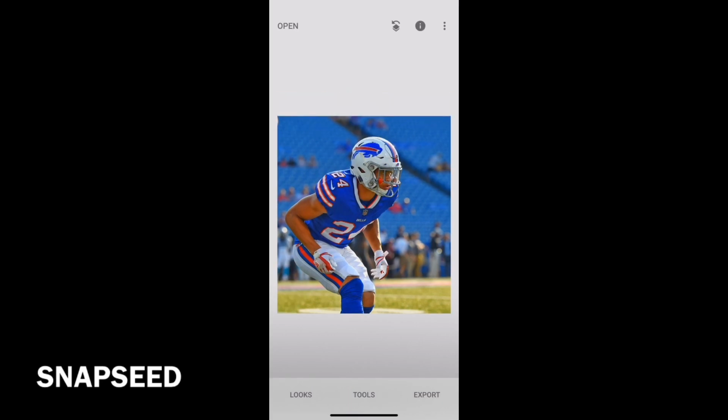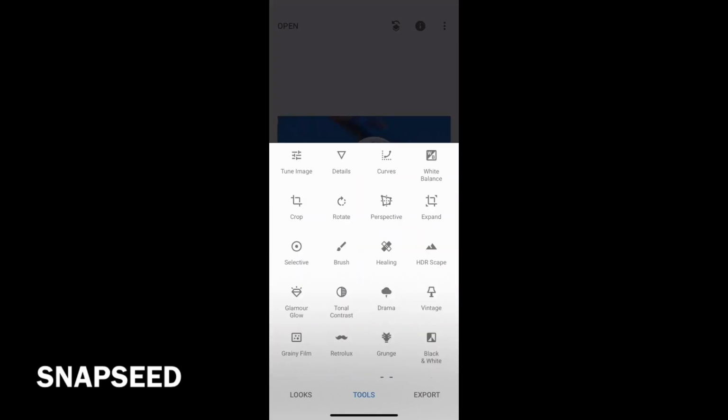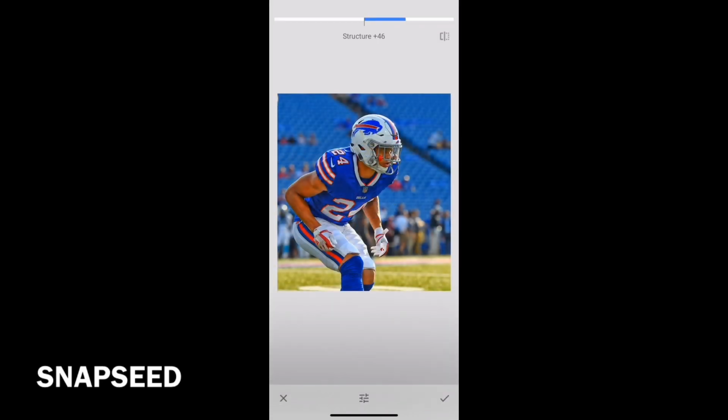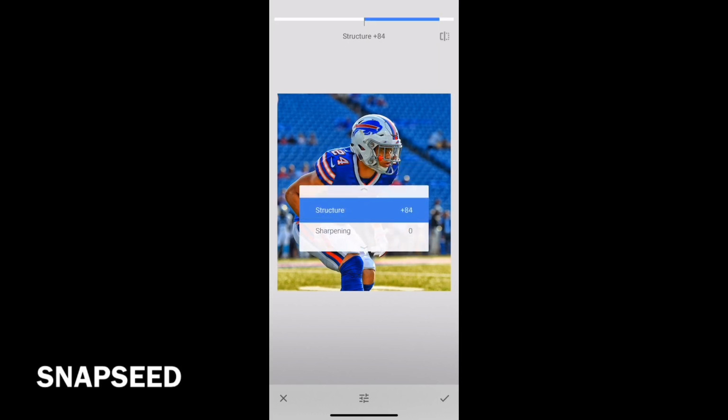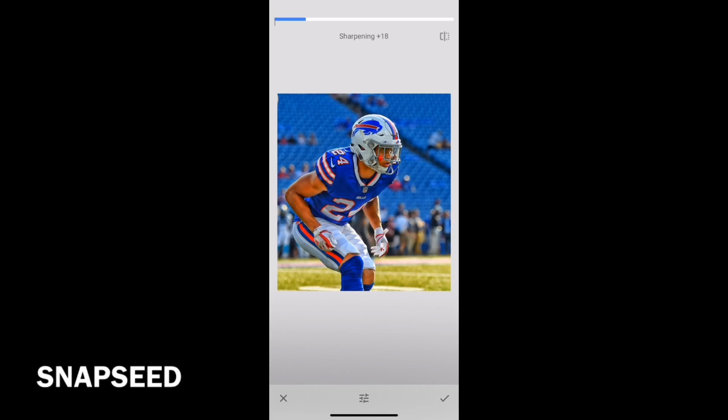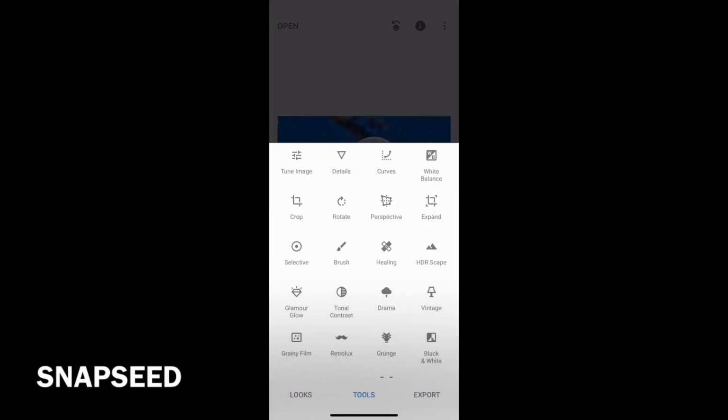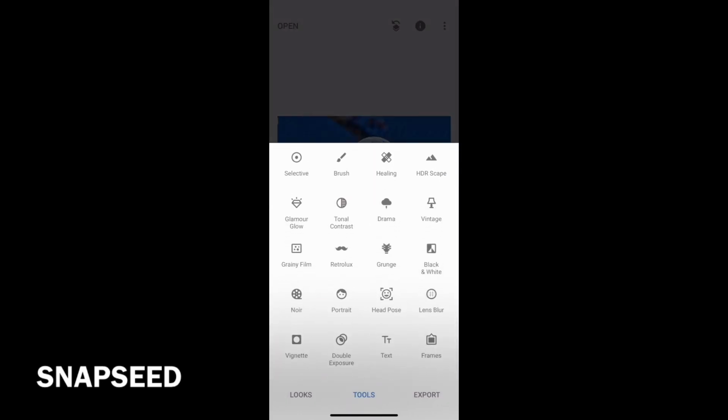We're gonna go back down to tools, and then you're gonna hit the second one that is called details. Now structure, I turn up. It kind of gives it that cartoonish type of feel. So we turn structure up, and then within that same category is sharpening. And I usually turn the sharpening up, gives it a little bit more fine detail. And that's it. That's it for Snapseed, man.